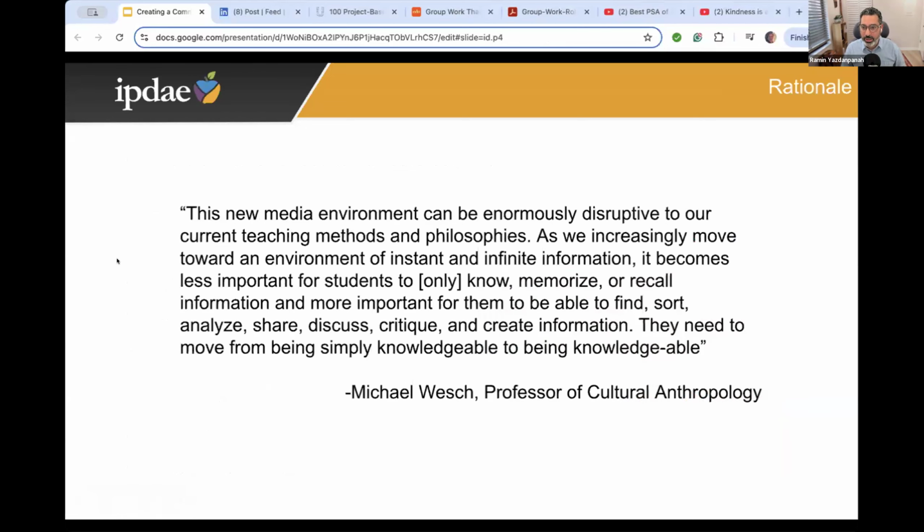So I'd like to read this quote here by Michael Wesch, professor of cultural anthropology. Michael says, this new media environment can be enormously disruptive to our current teaching methods and philosophies. As we increasingly move toward an environment of instant and infinite information, it becomes less important for students to, and I added this, only know, memorize, or recall information, and more important for them to be able to find, sort, analyze, share, discuss, critique, and create information. They need to move from being simply knowledgeable to being knowledge-able.